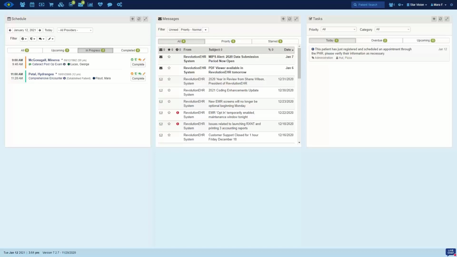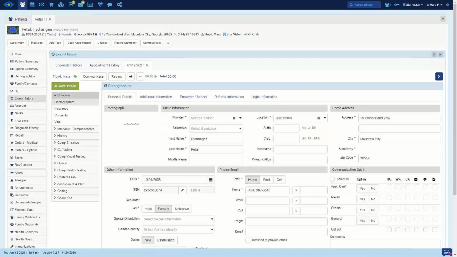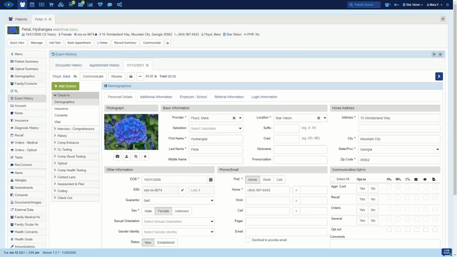We are going to select the encounter name as it hyperlinks directly into the patient's encounter for whoever we want to check out. In this case, we're going to check out Hydrangea Petal, so we're going to select her comprehensive encounter. This will automatically open up the exam starting in the demographics workflow step.